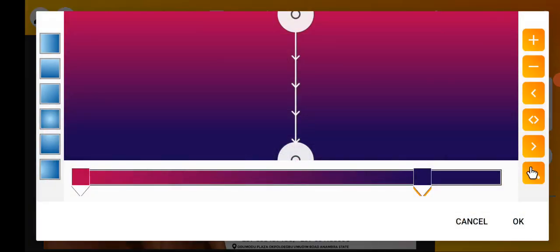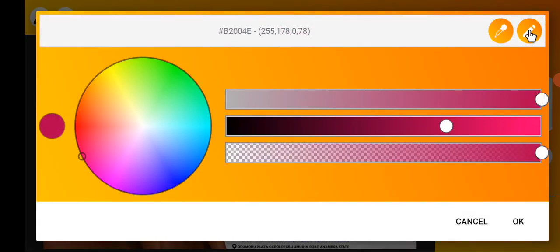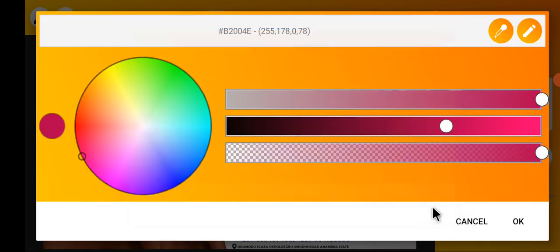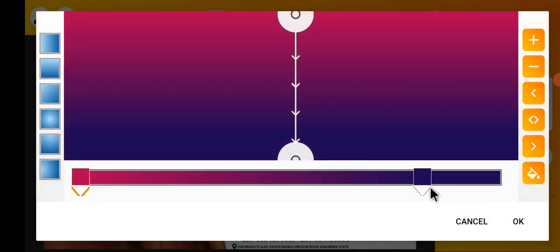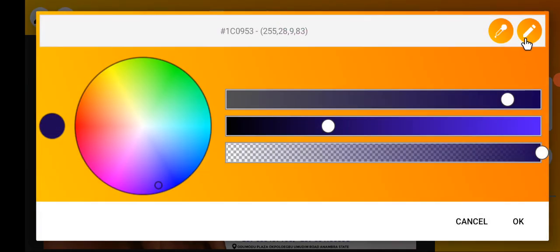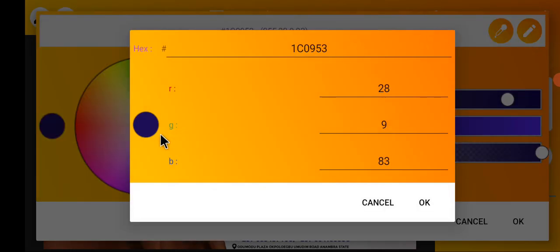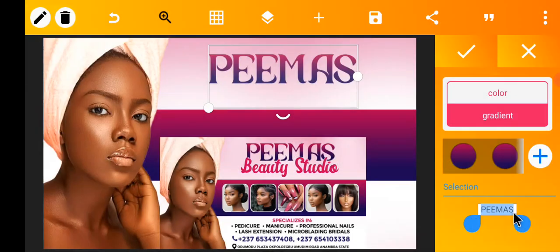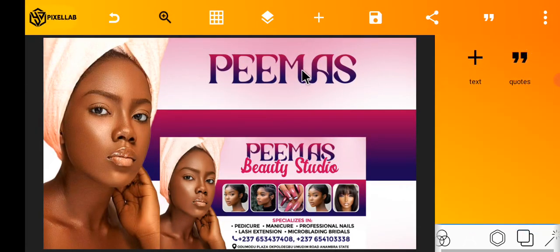So just click on this plus icon. You click on this color stopper, then you click on color. You click on this pencil tool. This is the color code. You have B2004E. Then you click on this other color stopper. You click on color. You click on this pencil tool. Now you have 1C0953. So you click on OK and OK and OK. Yeah, you have something like this.